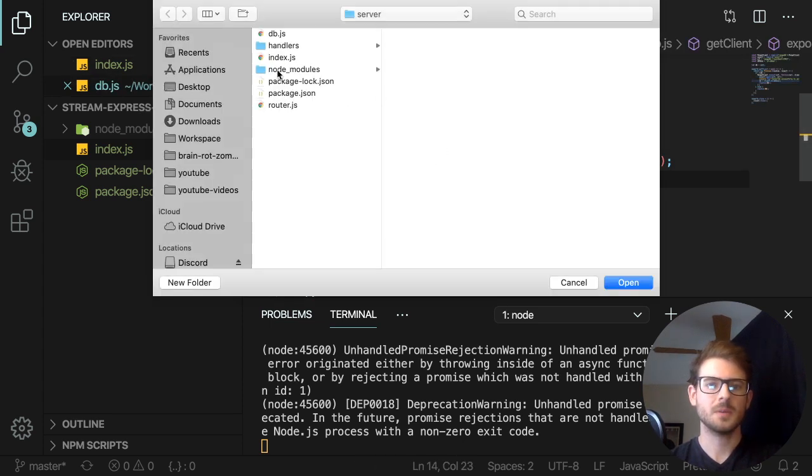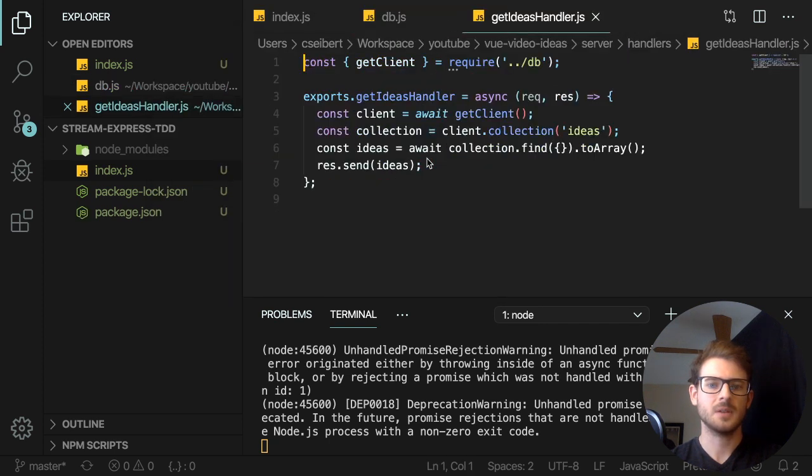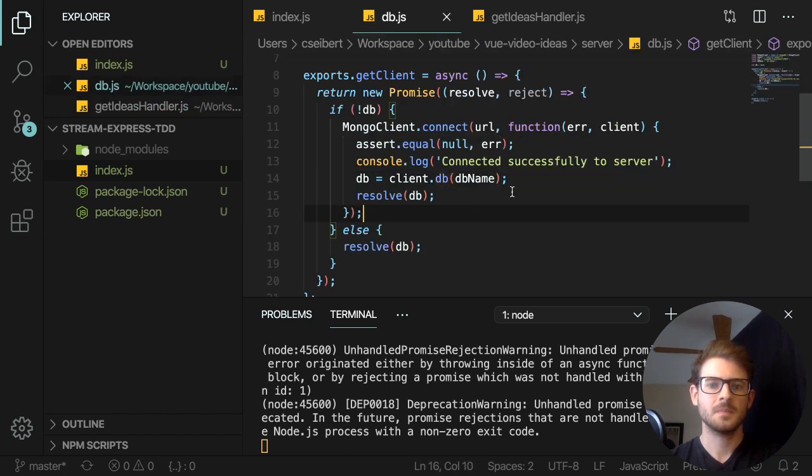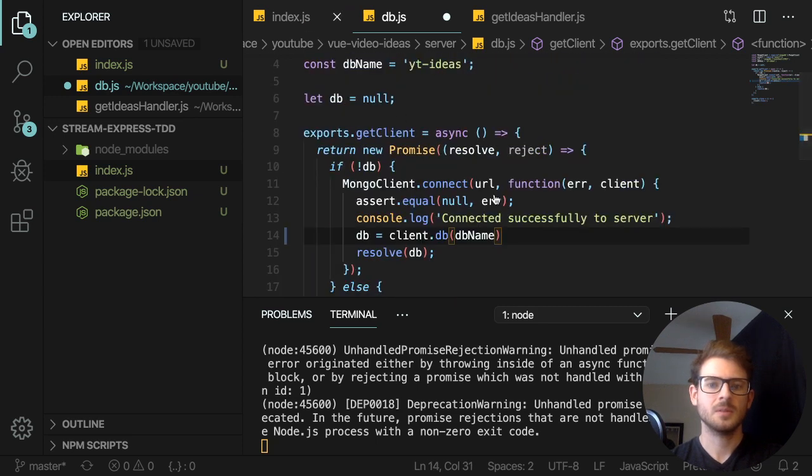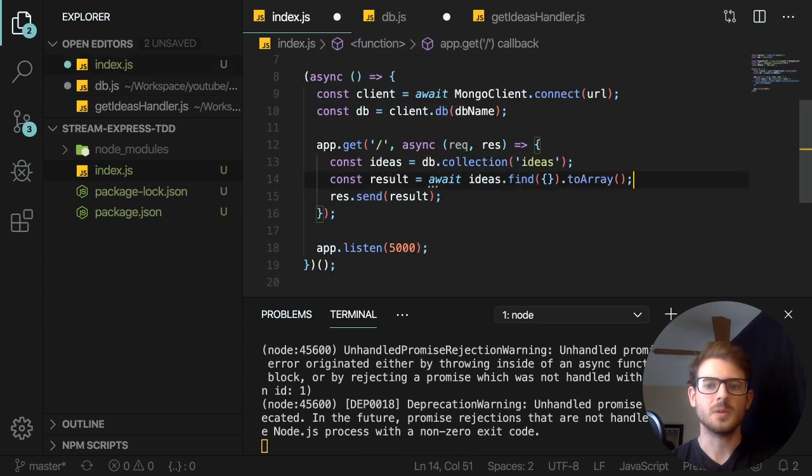Okay, so let's look up how do we do that in our actual handlers? So we have get ideas handlers, which calls get client, client.collection. We don't need to do an await on that, but we do need an await on find to array. Okay, I'm still just trying to get this code set up, so I'm not truly understanding what I'm doing right now.